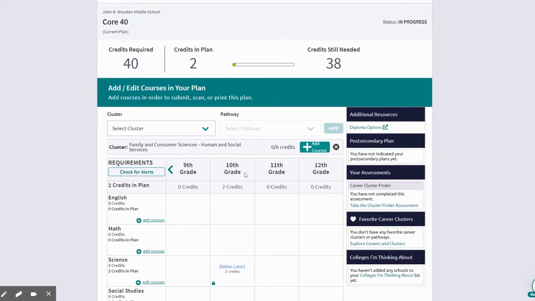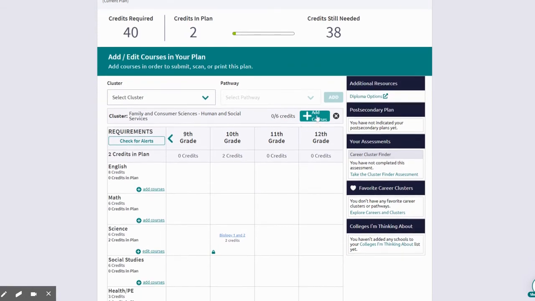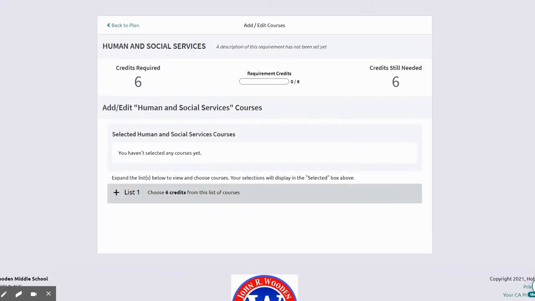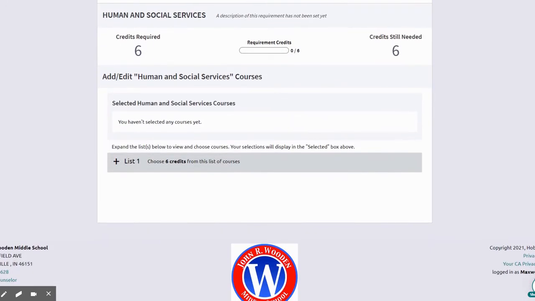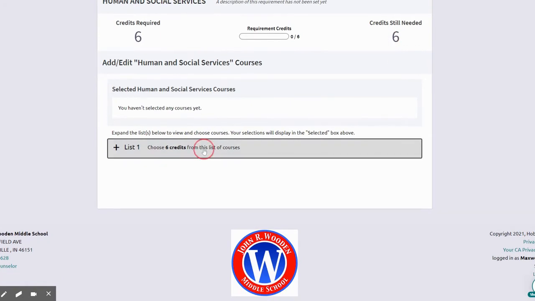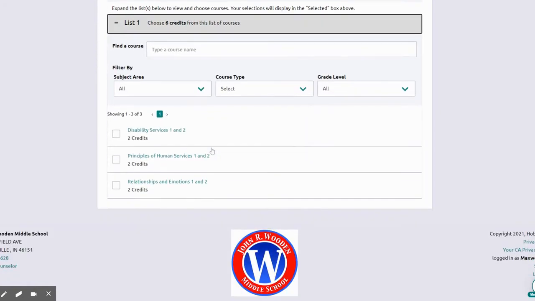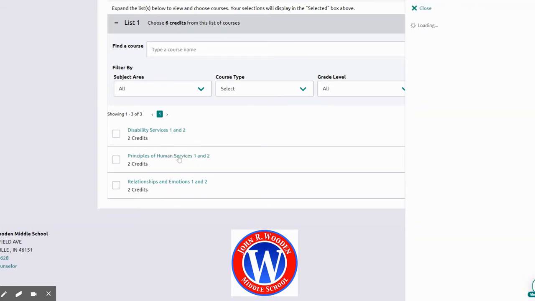And now we're going to get started. So you can see this cluster that I've picked right here, the Family and Consumer Sciences, Human and Social Services. So there are 6 credits that are required. So I'm going to go ahead and add those courses to my plan. So in this plan, there are 6 credits. As you can see from this progress bar, I still need 6 credits. Again, still 6 credits needed. So I'm going to drop down this list, and it is telling me right here the different classes that I need. So if you click on a course title, it will pull this open on the side.